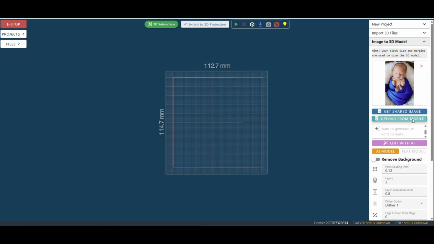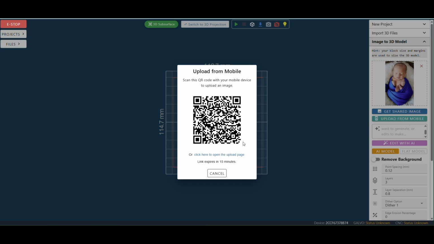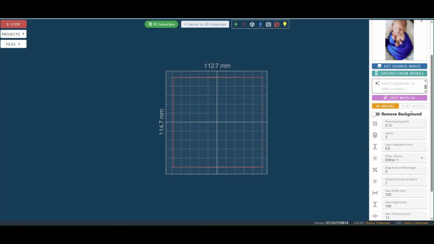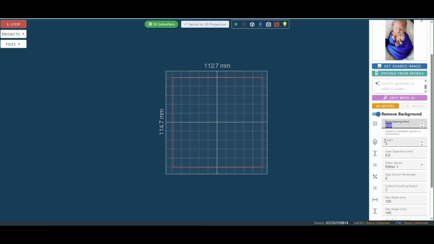The final way to import an image is from your mobile device. Just select the Upload from Mobile button, scan the QR code with your phone, and then upload the image directly from your device. You also have the ability to remove the background using a simple toggle switch. Or, you can use Edit with AI to make any additional changes you want to the image.